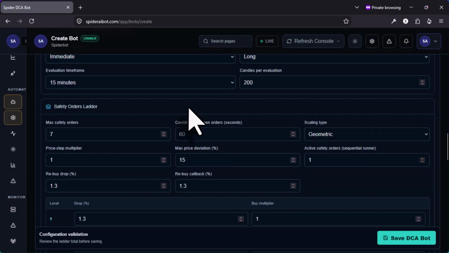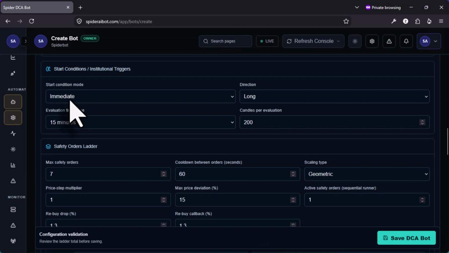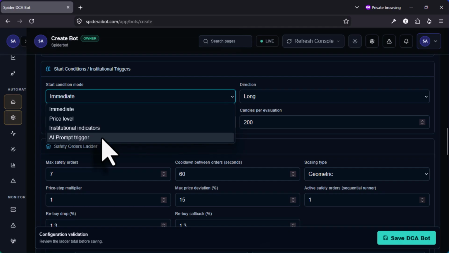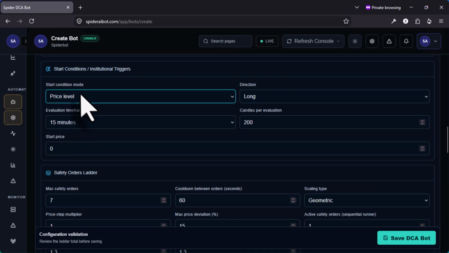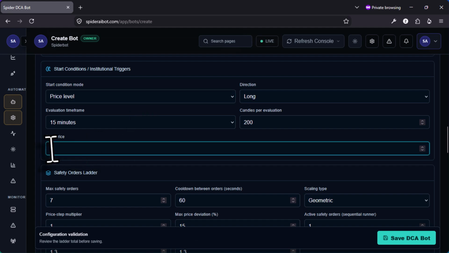Now let me come back here. In the start condition, we have some other start conditions, right? We have the price level condition. When you select price level condition, you have this price level. For example, if you're trading BTC USDT, when the market drops to that price level, let's say BTC is 68,000, right?